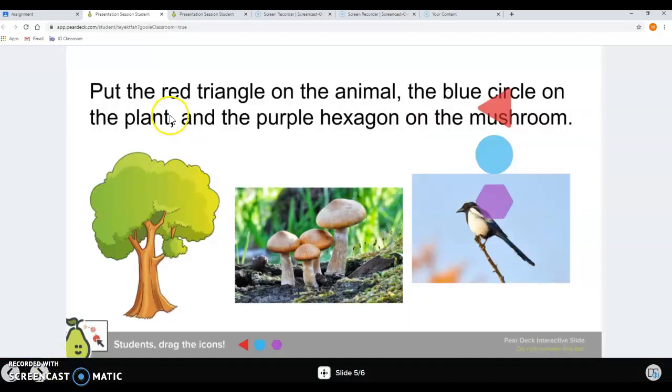Okay, the next slide. And here are these little icons we can drag along. It says put the red triangle on the animal, put the blue circle on the plant, and put the purple hexagon on the mushroom, it says. Cool, so I can drag things around.